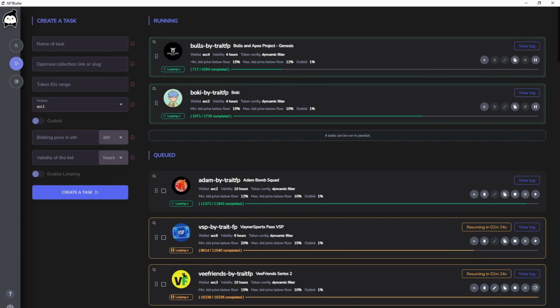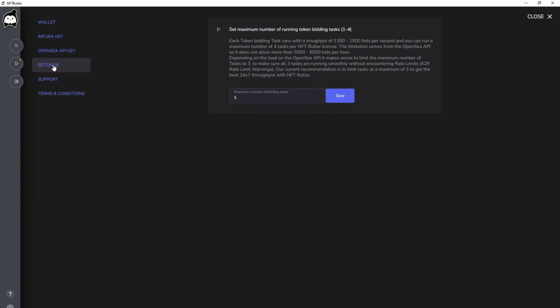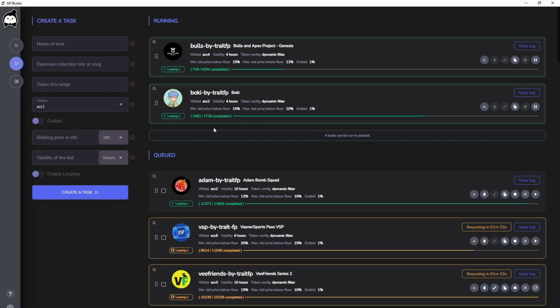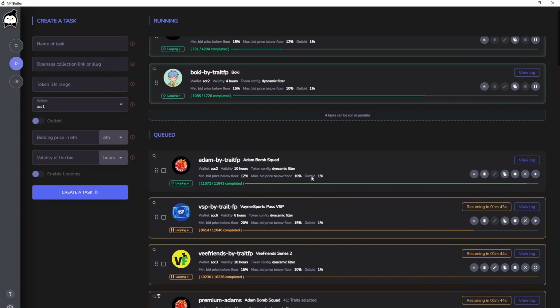Maybe also at this point, very important, NFT Butler right now runs the most stable with the most throughput if you run 3 tasks in parallel only, because OpenSea has started to rate limit earlier. So right now, my best results are with about 3,500 bids per hour. And we have also integrated the settings here which will basically let you define the maximum number of running token bidding tasks. And I've put it to 3 to make sure only 3 slots are available. Oh, I should update this one here. Yes, I didn't do that, but we have 3 slots now.